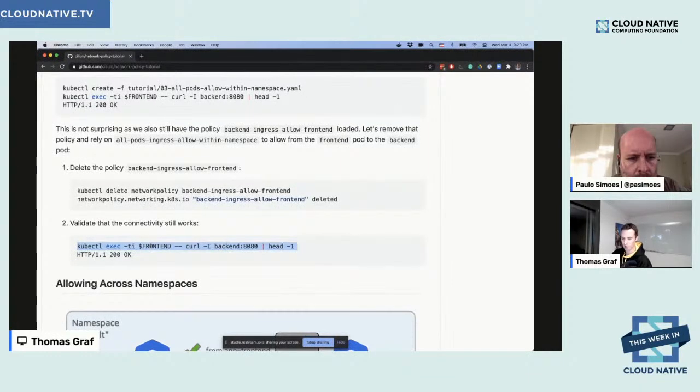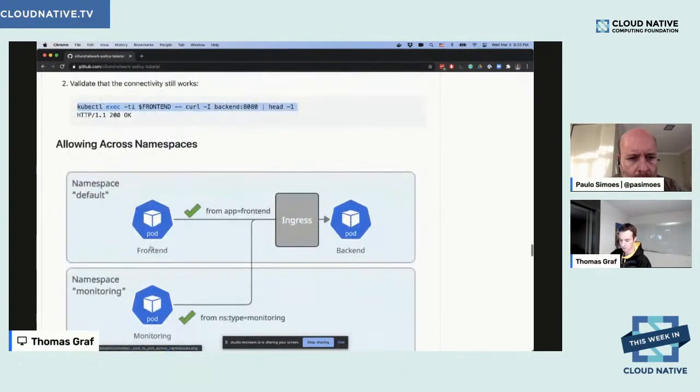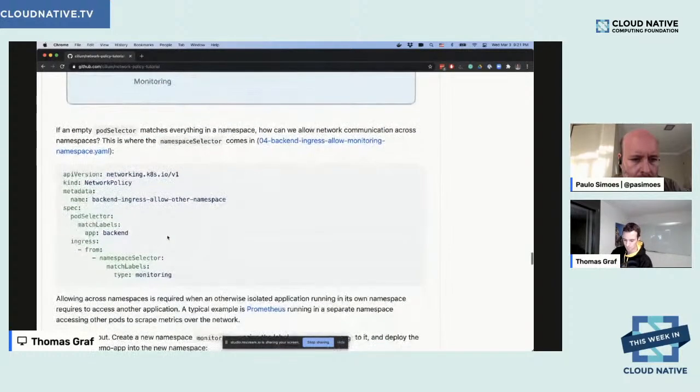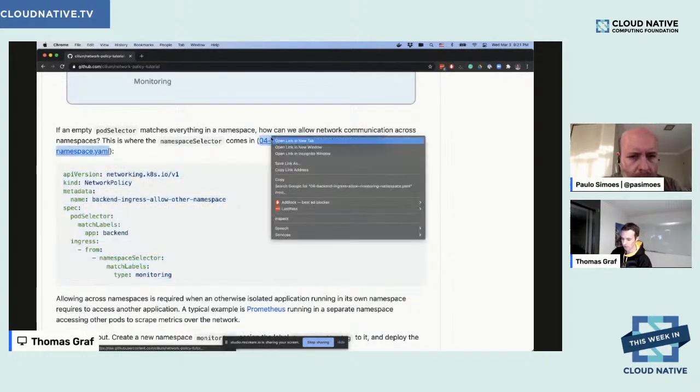Cool. So far we have been operating within the boundaries of one namespace. What if you need traffic across namespaces? Very typical example, Prometheus is running there and scraping metrics from all the pods. So think of the monitoring namespace here as something that requires access to all of your pods across different namespaces. How do we do this? This is the YAML, and we'll look at it in the editor so we can see how that looks like.